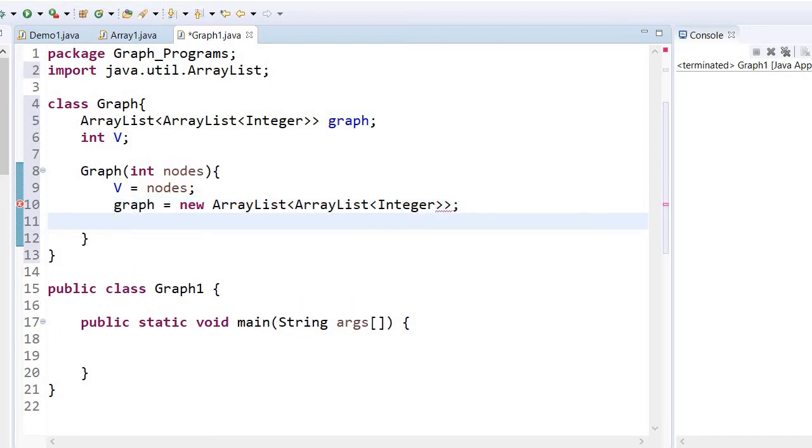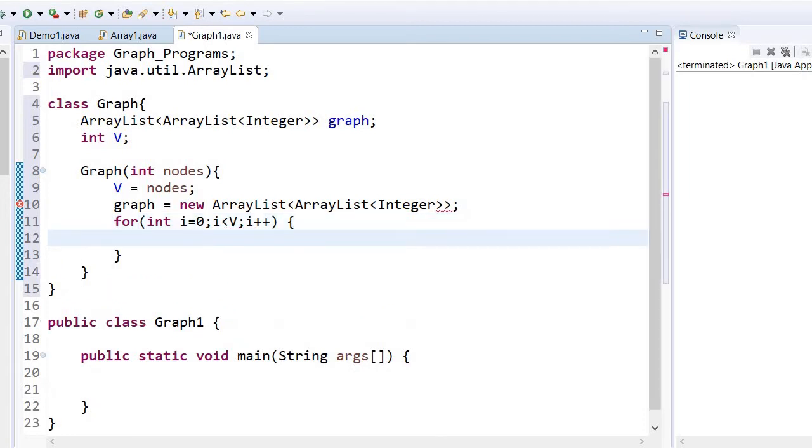Now we have to allocate the memory to each array list present in our main array list. So for that, I'm going to use a for loop. For int i assign 0, i should be less than v, i plus plus, and then I'm just going to add for graph dot get of i assign new array list of type integer, and also bracket over here. So graph is set up now.